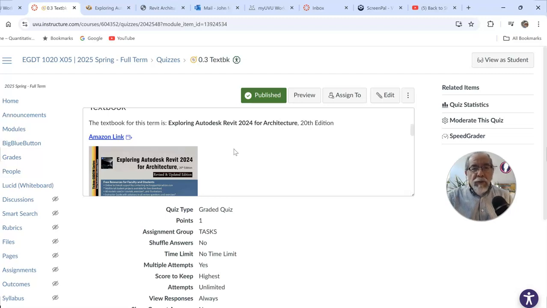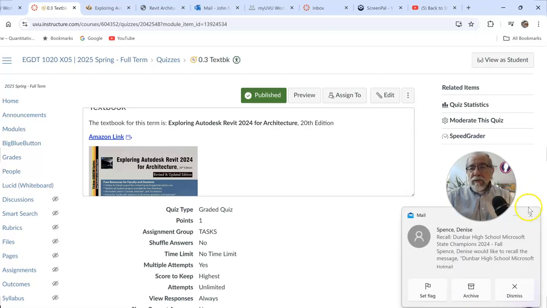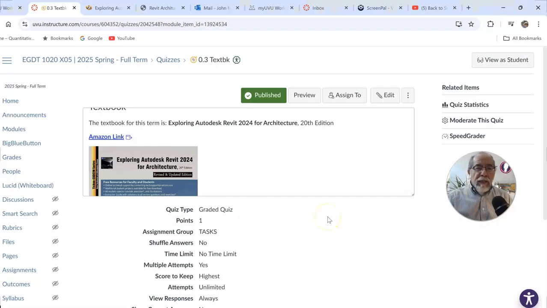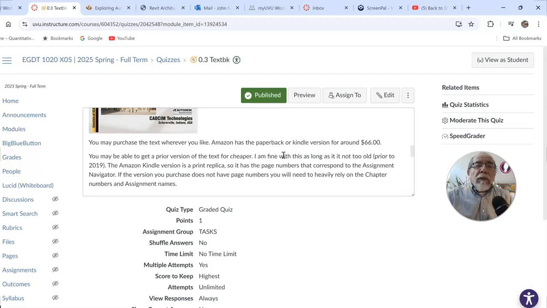is Exploring Autodesk Revit 2024, and this brings me to a little discussion about what kind of software you should have. If you load Autodesk now from your Autodesk Revit account, you can only get 2025, but they do go backwards to support previous versions. In our laboratory, which you're welcome to use, we have the Autodesk 2024 loaded in that classroom. So be sure you get the book because this week we are starting in the textbook.